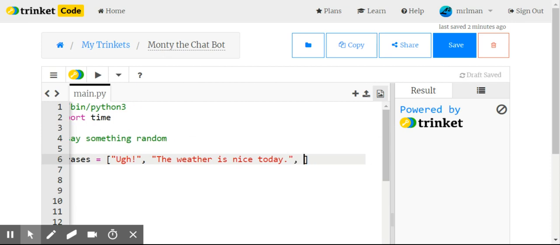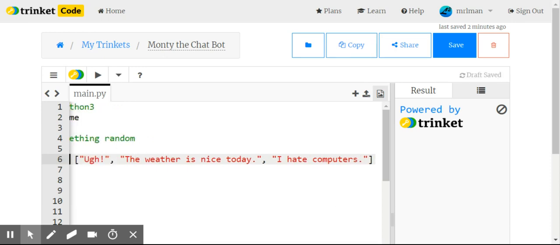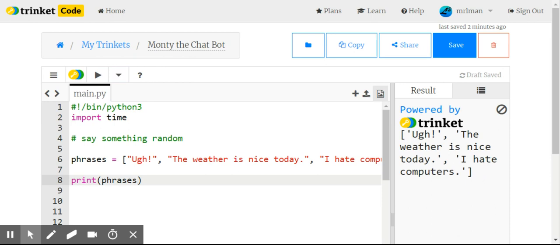And another one could be, I hate computers, which is funny because he is a computer, or she, but let's go with that. So those are the phrases. If I said print phrases, it's just going to print the whole list inside these square brackets, which is not really what I want. I want it to print one thing out of the list, a random choice.